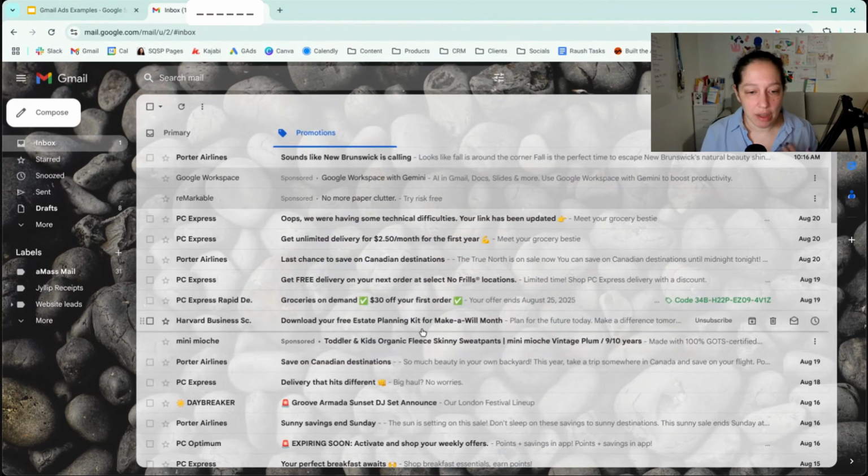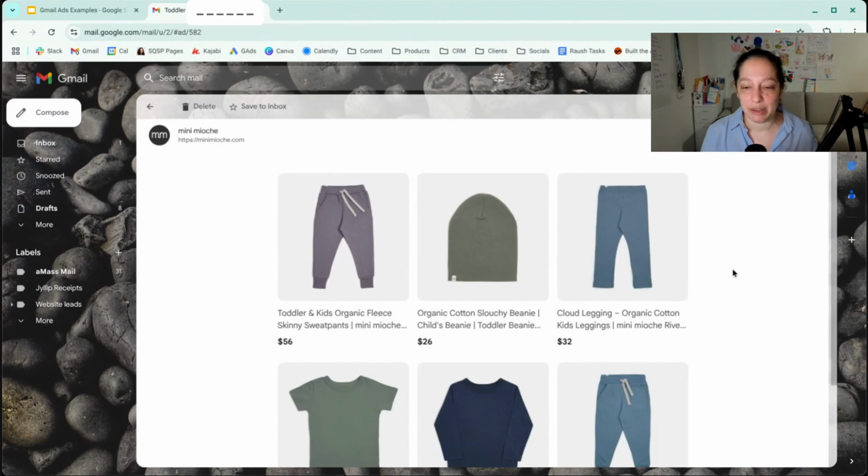Now let's see our third example here, Mini Mioche. This one does not have a call to action showing up on the right. And here's why. This is a product expanded ad. So what this means is that Mini Mioche has connected their Google Merchant Center feed, the feed of their various products, to this campaign. This could be showing up here because they're running Performance Max or Demand Gen. We can't know for sure.